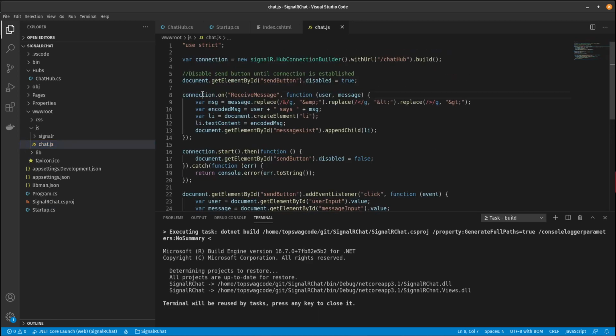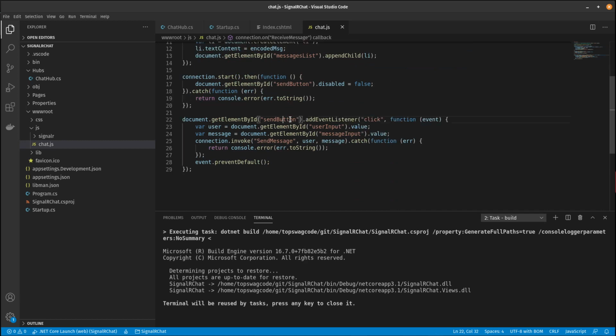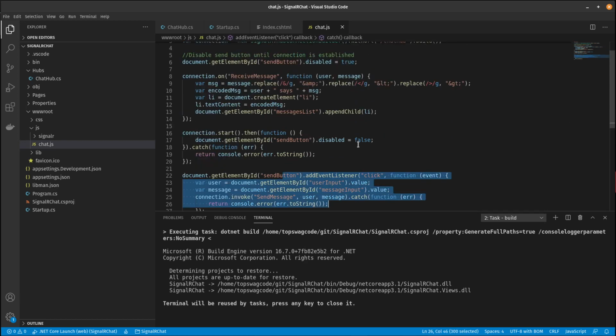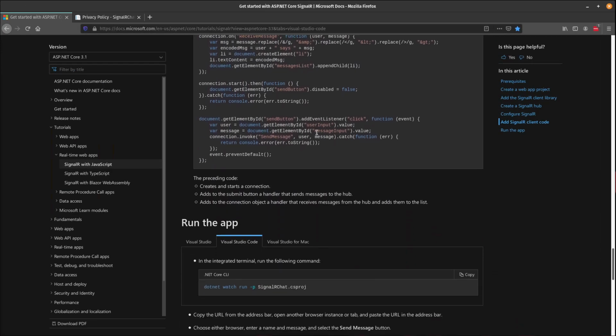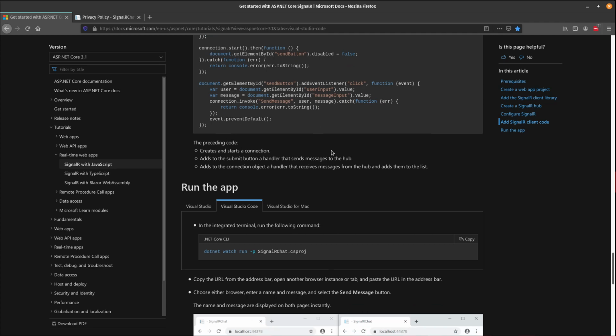We can see we have the receive message that was described in our SignalR hub function, message with username and message, and it will just put in the messages as they come. It has a send button that calls the server. So pretty simple. So if we go back here, we can see that was actually all the steps.